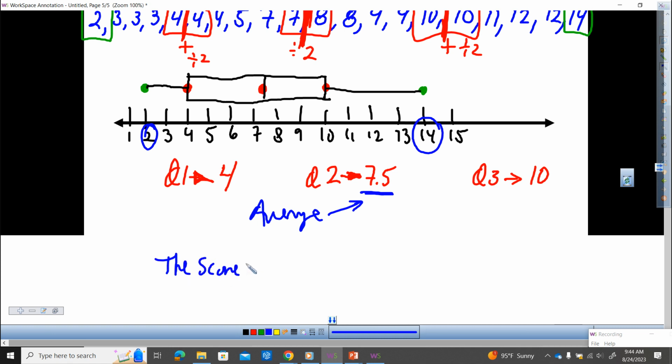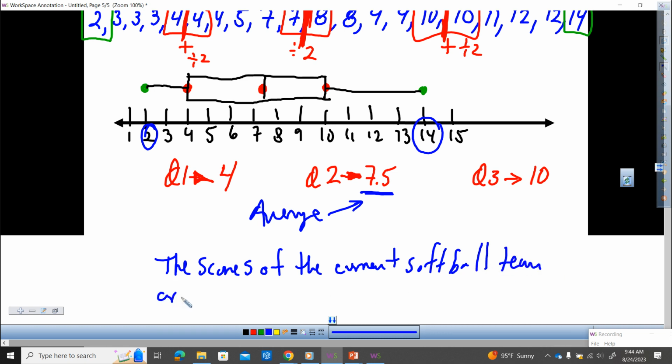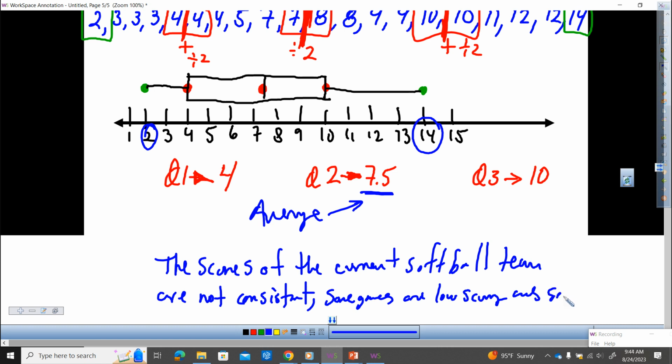The scores, write this down, please, of the current softball team are not consistent, comma. Why are they not consistent? What do you attribute to that? Some games are low scoring and some high. And that's pretty much it, guys.